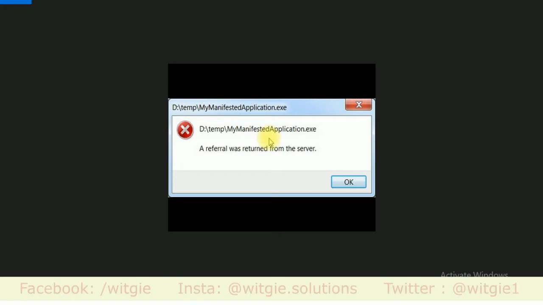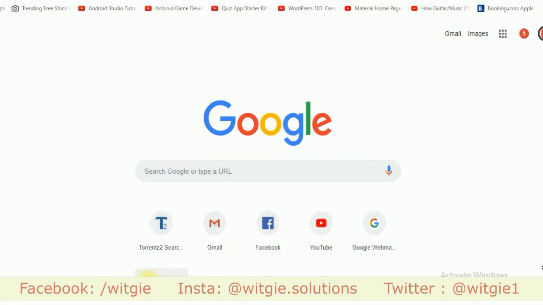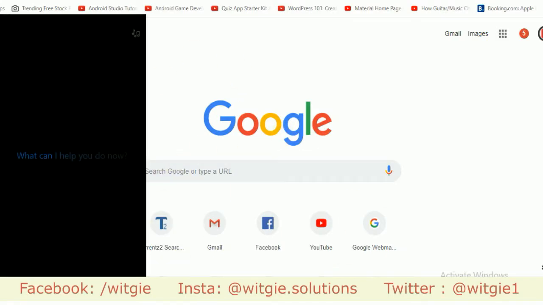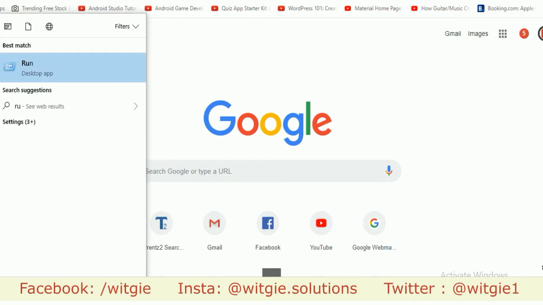Sometimes when you try to install any application or game on your Windows computer, it throws an error like this. Apparently the issue is UAC, User Account Control. If it is enabled, it often shows the same error. In order to get rid of it, you have to disable it. So let's disable it.